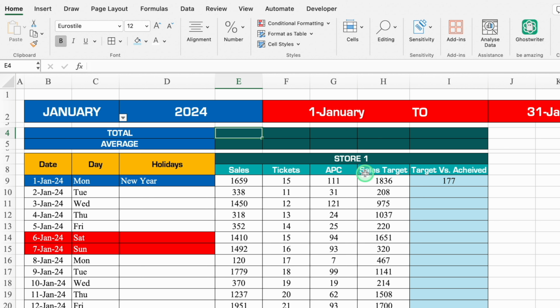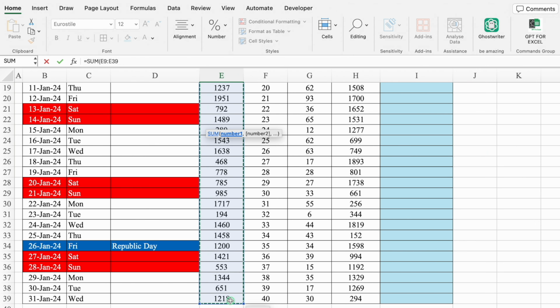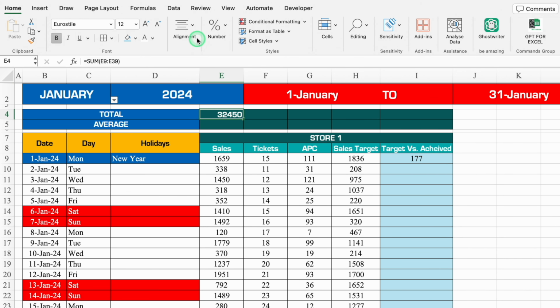We'll go on top and we'll insert the function or formula of SUM. And the formula will be equal to SUM, bracket open. We'll select my sales from 1st till 31st, means from first date till last date. We'll close the bracket and we'll hit enter. We'll go on top. We'll align this in center. We'll copy my formula, Control C or Command C, and we'll paste in average also. Control V or Command V. Enter. We'll align this in center.